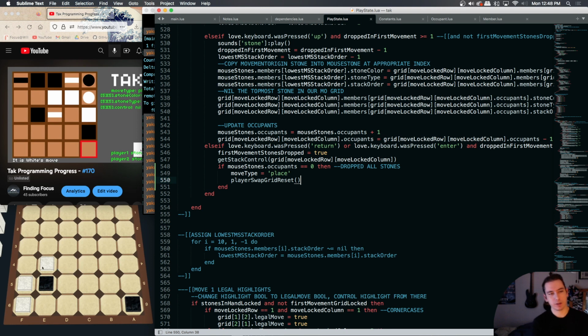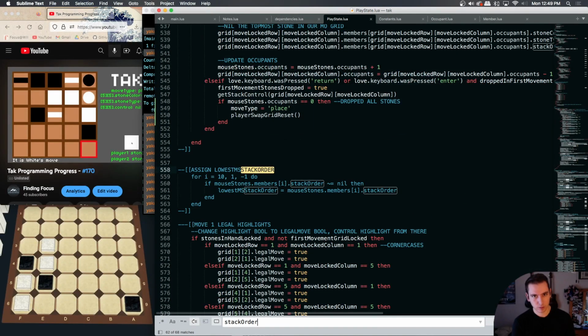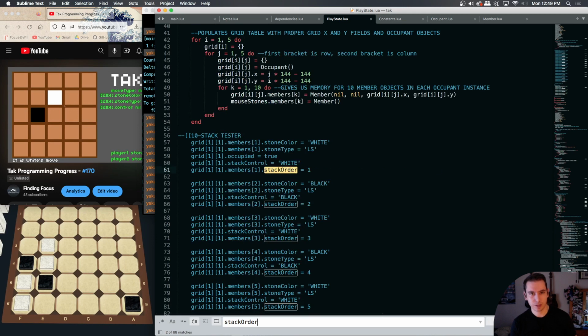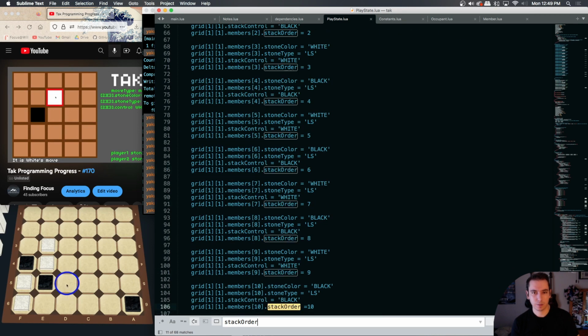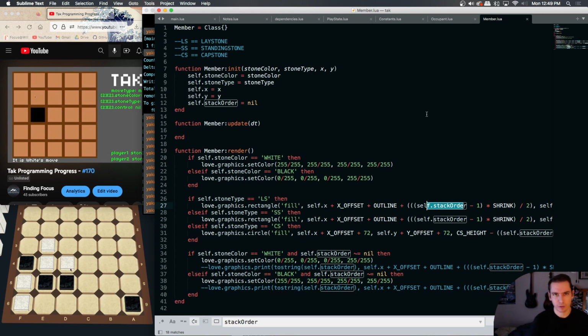This is really tricky because we're using the stack order to... Let's see what we're doing with our stack order. We have a lowest milestone stack order. See, now I'm thinking we did this all wrong. So stack order is a field in our members. Now a member is just information about a stone occupant. So it's stone color, stone type, its X and Y, and its stack order. And the stack order defines how it renders and shrinks. So if the stack order is messed up, the render will be messed up.